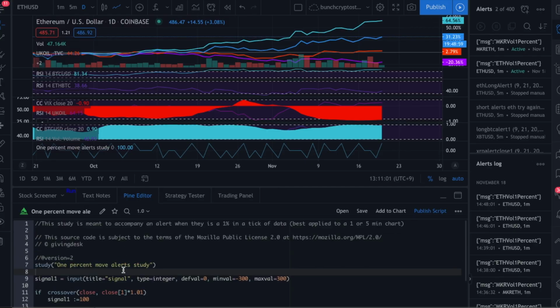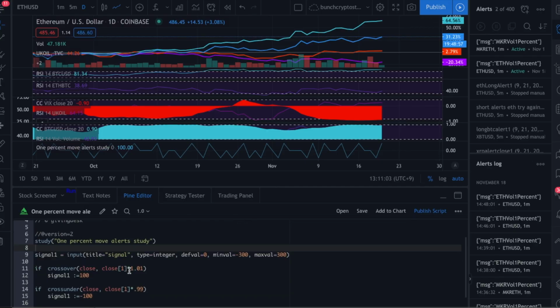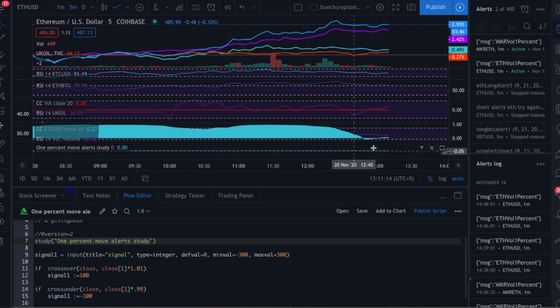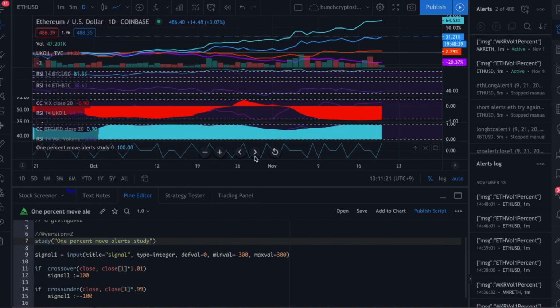So here, there's also a link to this simple study. I have a simple study. This is a 1% move alert, and this will work on anything. This could be days, this could be minutes. So if I did a 5-minute on Ethereum USD, as you can see here, there's nothing happening. But if I did days, 1%, there's a lot happening. So when it goes negative 100, that's a 1% move down. When it goes positive 100, that's a positive move up for this blue one here.